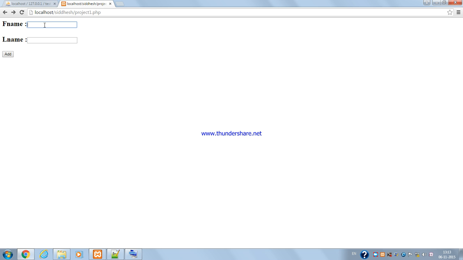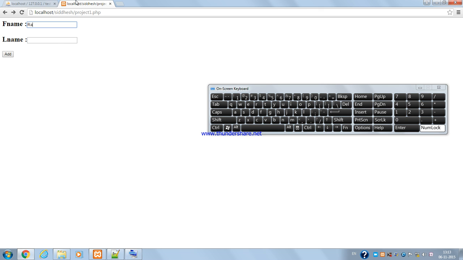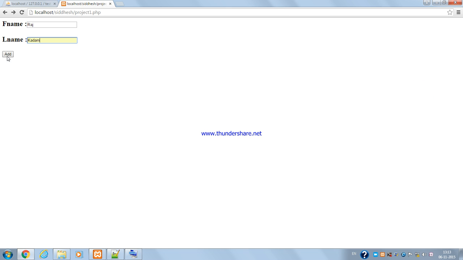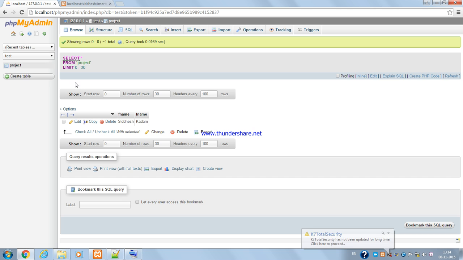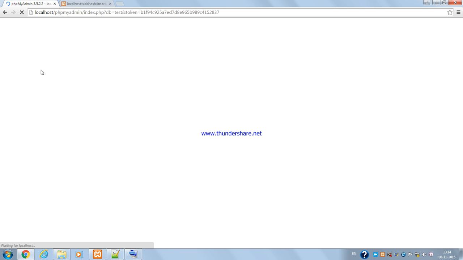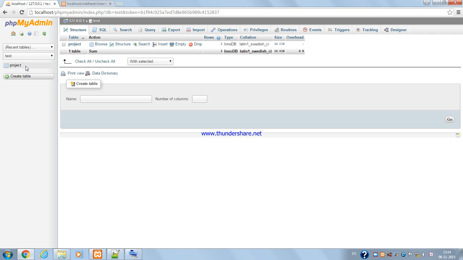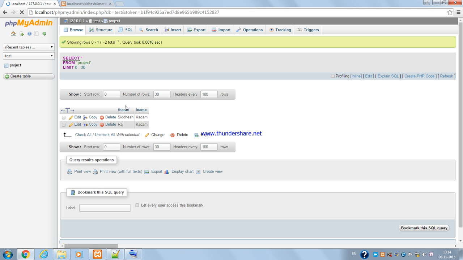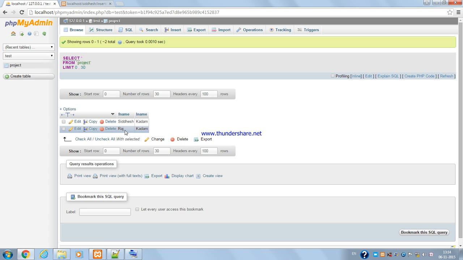Suppose I am now inserting as Raj, and again over here as Kadam. Now click on add. It's showing data is inserted, and again after reloading, just check it out. In the project table, yeah, it's again showing Raj Kadam, which we just now inserted.